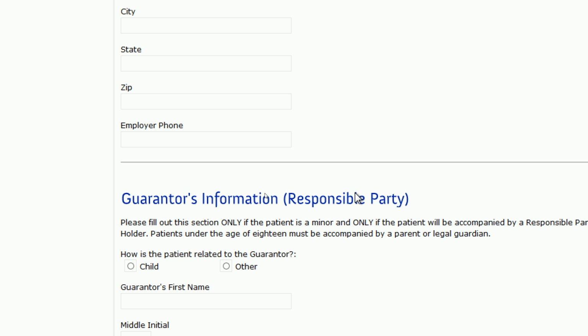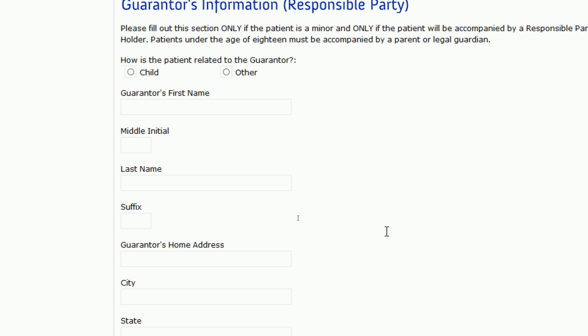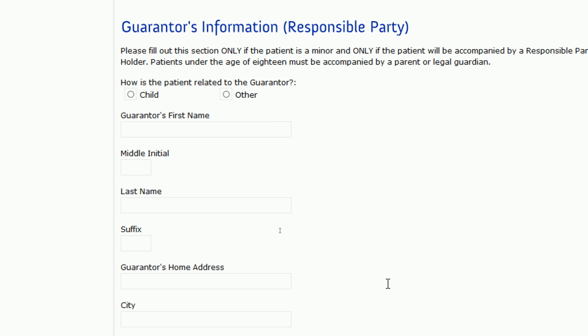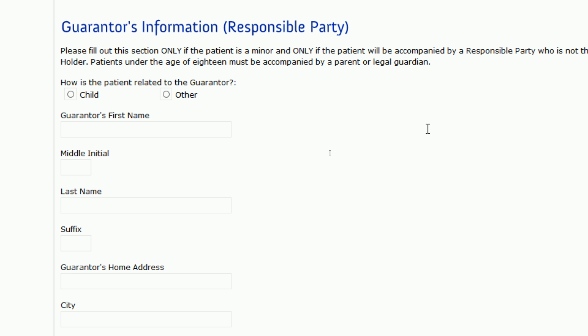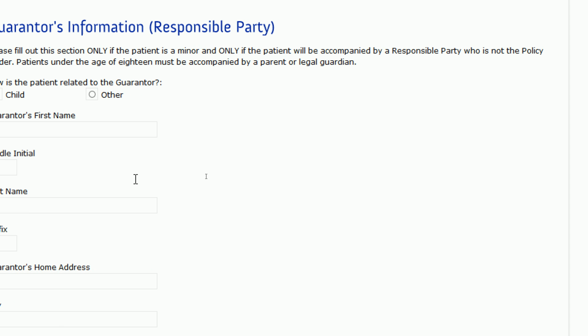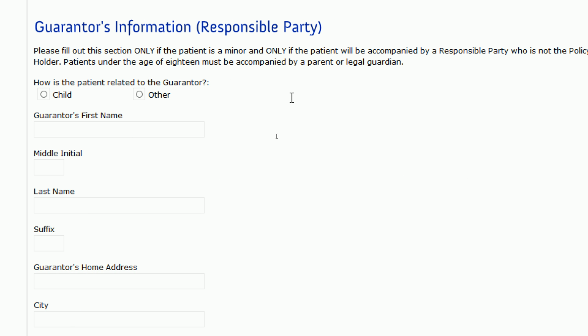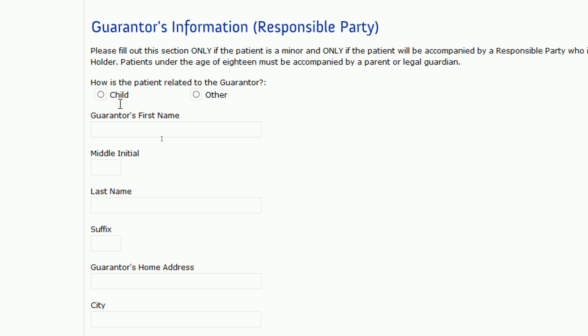This section right below, which is guarantor's information, is needed if the patient coming to DIS is under the age of 18 and if the minor is being accompanied by a party who is not the policyholder. So in the prior example where I said I had family health coverage for my wife and 2 children, let's say that my 11-year-old son needs an exam at DIS and my wife is going to bring him to the center. In that case, we would indicate that the child is related to me. And again, my information, excuse me, as the policyholder needs to be entered here.